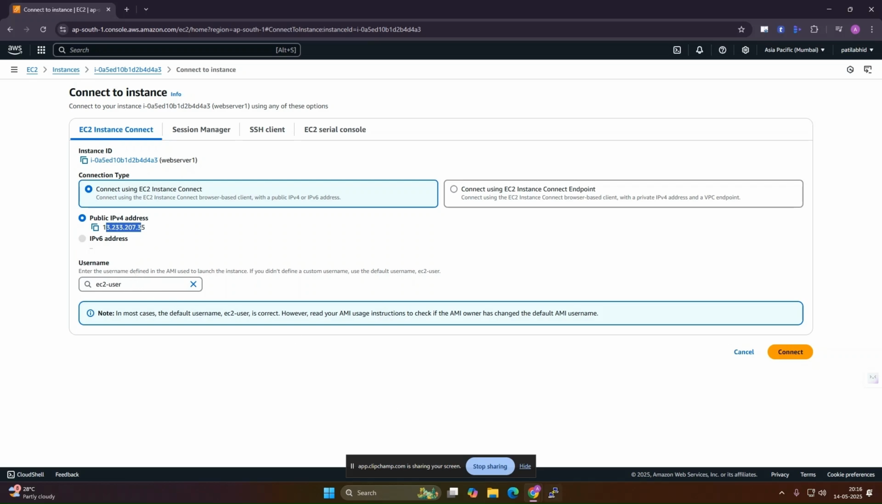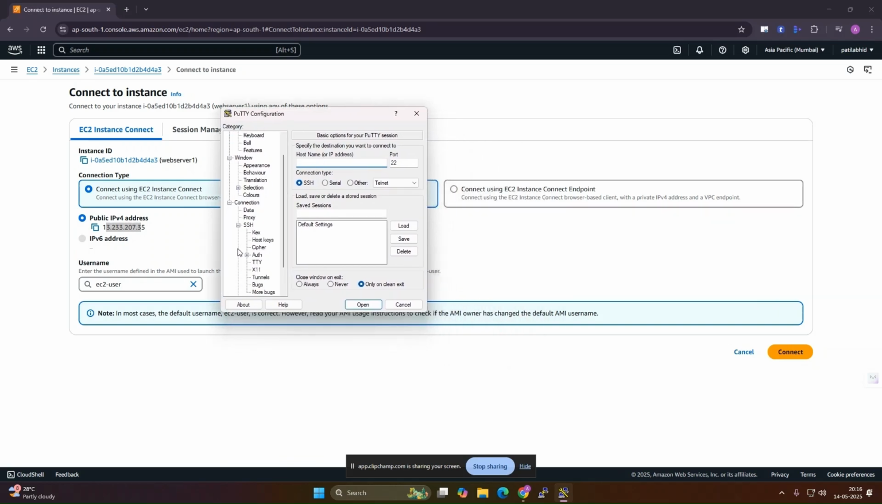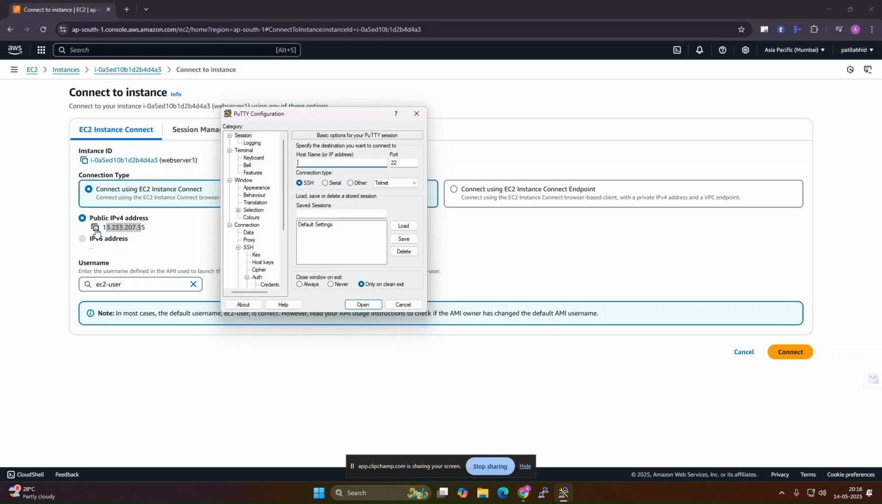So now let's open PuTTY. In PuTTY, under Connection, under SSH, there is an option to save credentials. Here you need to upload the ppk file. I'm doing that. Now click on Session. Here we need to put the public IP address of the EC2 instance, and while creating the instance we already opened port 22. So with port 22 we are trying to access the EC2 instance.